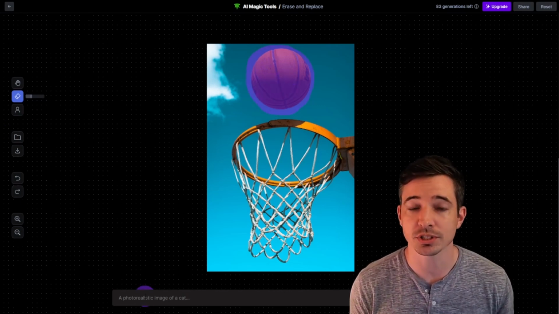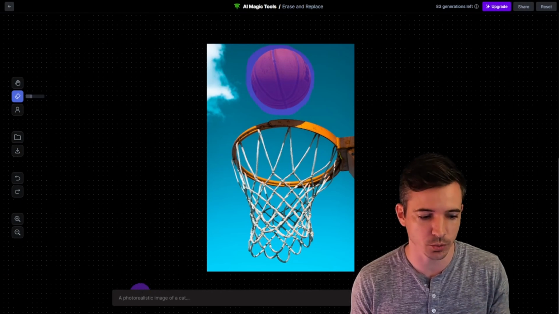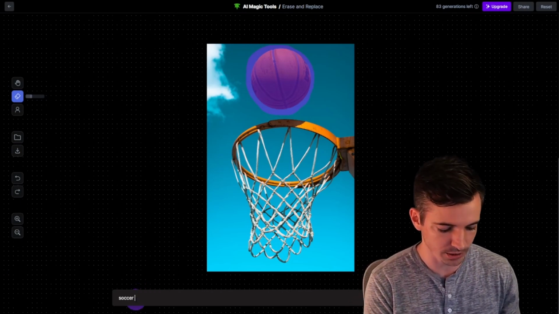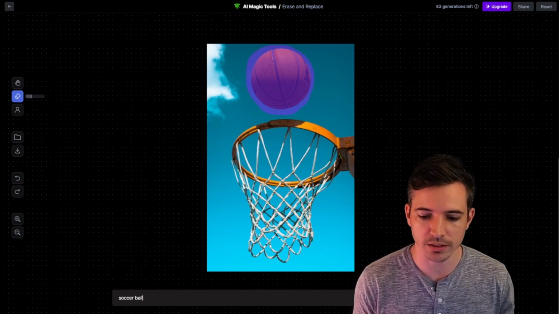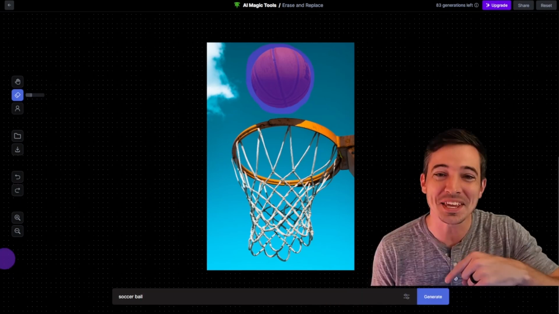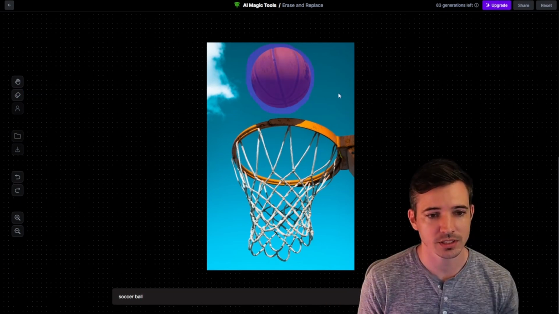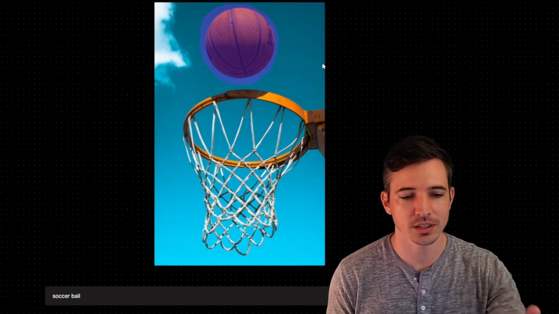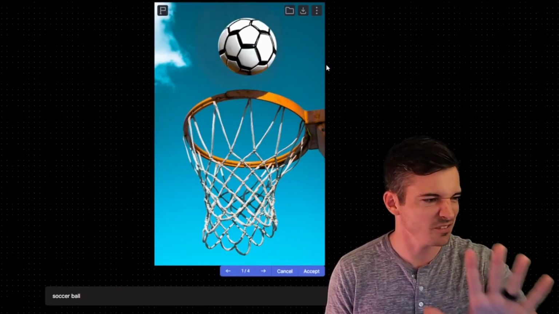Then at the bottom, you just type in what you want to replace that object with. So nice and simple for us, we're just going to make this a soccer ball. Type in what you would like, then hit generate on the right side. Hitting generate takes a couple seconds for it to process your request. You should see the area that you brushed over fade in and out.